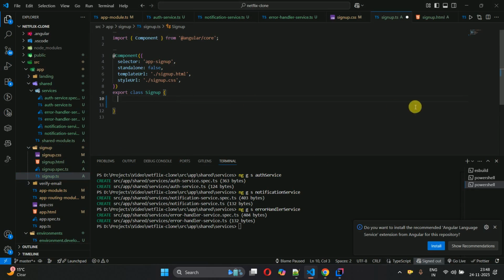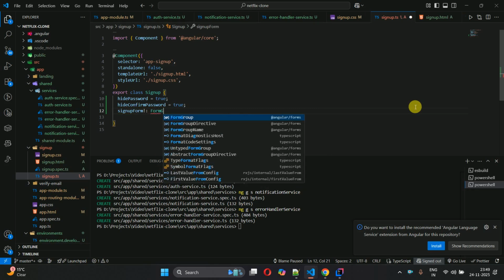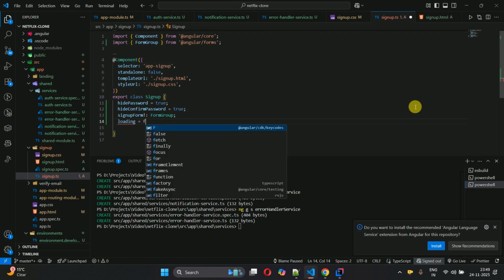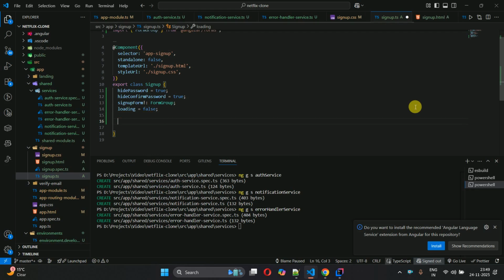So first, remember on the password field, on the right side we have a button to hide and show the password. For that we need a few variables. So hide password, which is set to true, and then we have hide confirm password, true. So these two variables we need, and then sign up form, a form group. This one is needed. And we also want to show the loader. So loader by default is set to false, and then we are going to create the constructor.